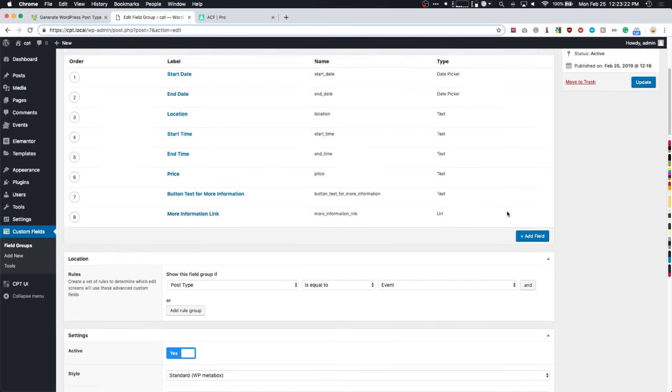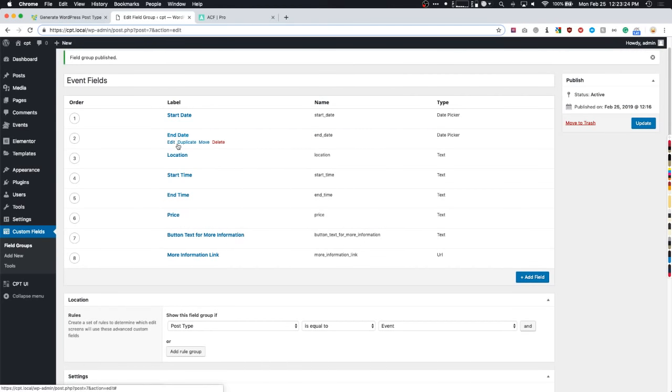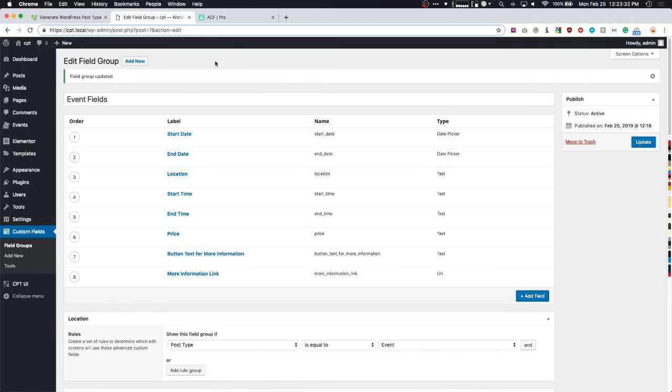All right, so we've got our basic ones here: start, end date, location, start, end time, price, and then our more information buttons. Let's update this. And let's go to our events, and we're going to add a new one.